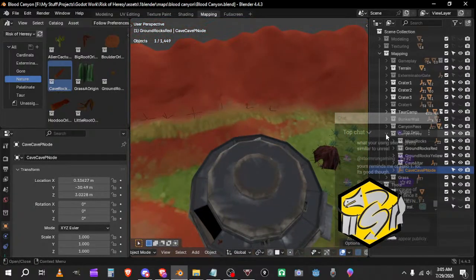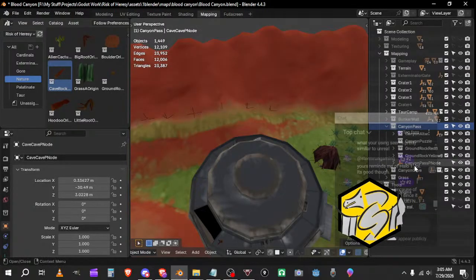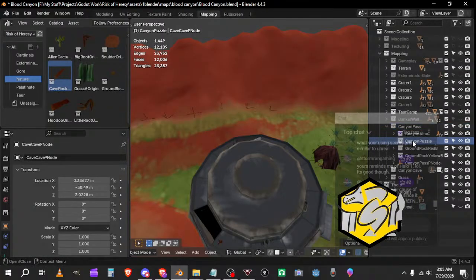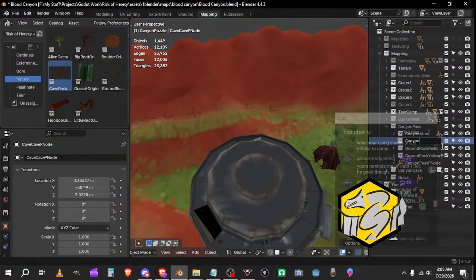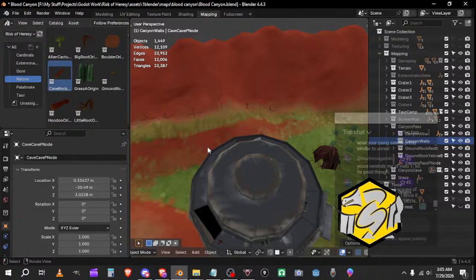Alright, so instead of here, we'll go here, Canyon Pass. Delta. So, I'm trying to call this the canyon walls. I don't know.